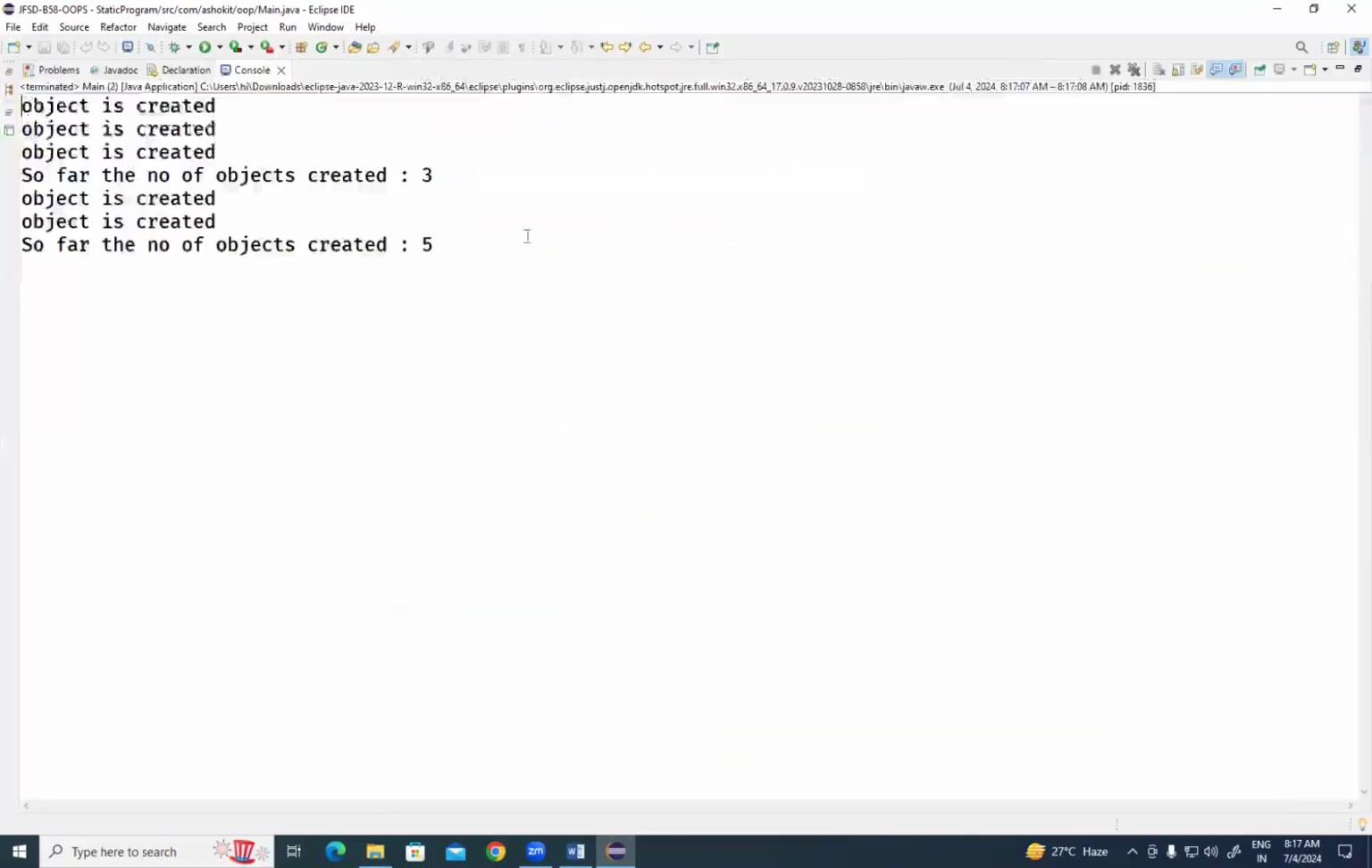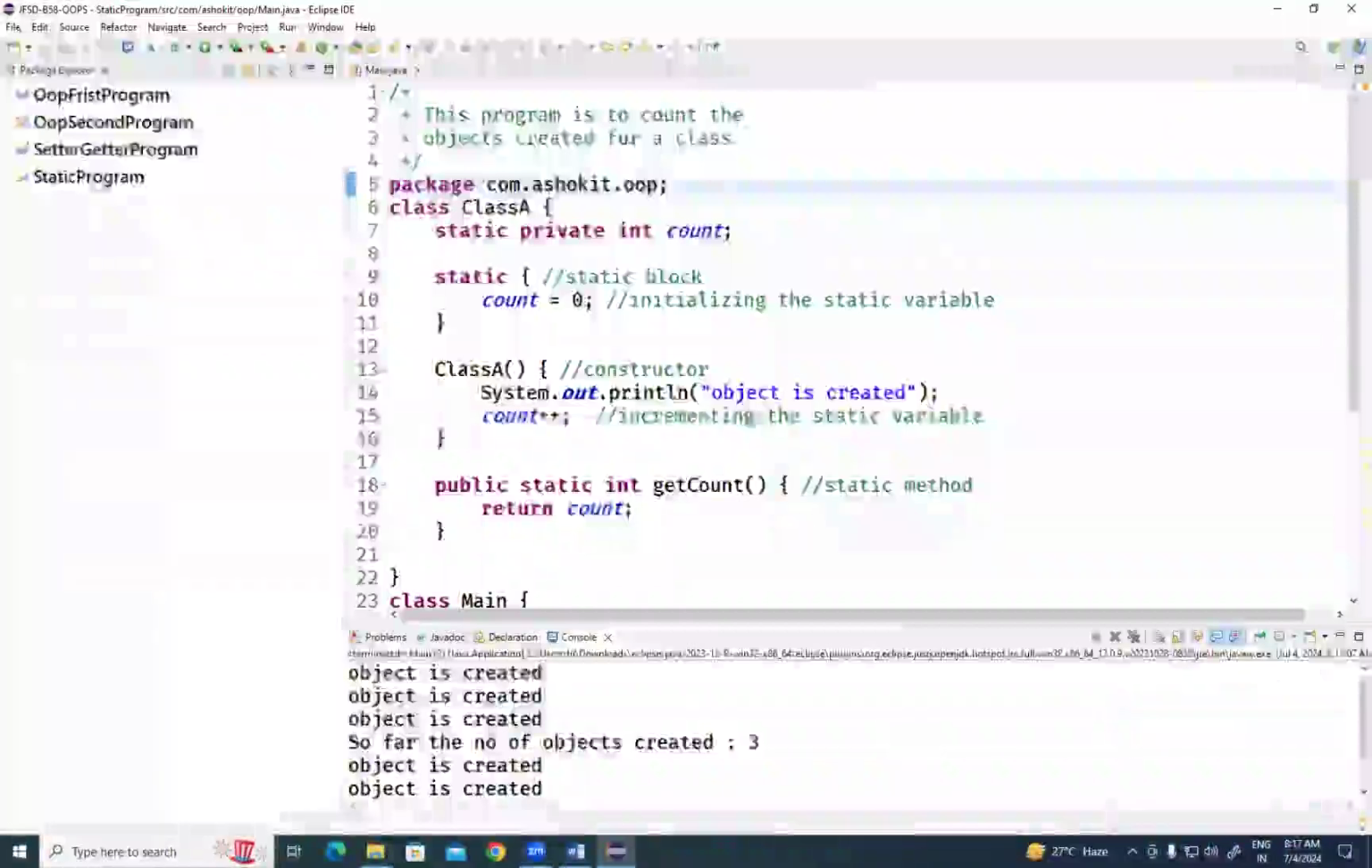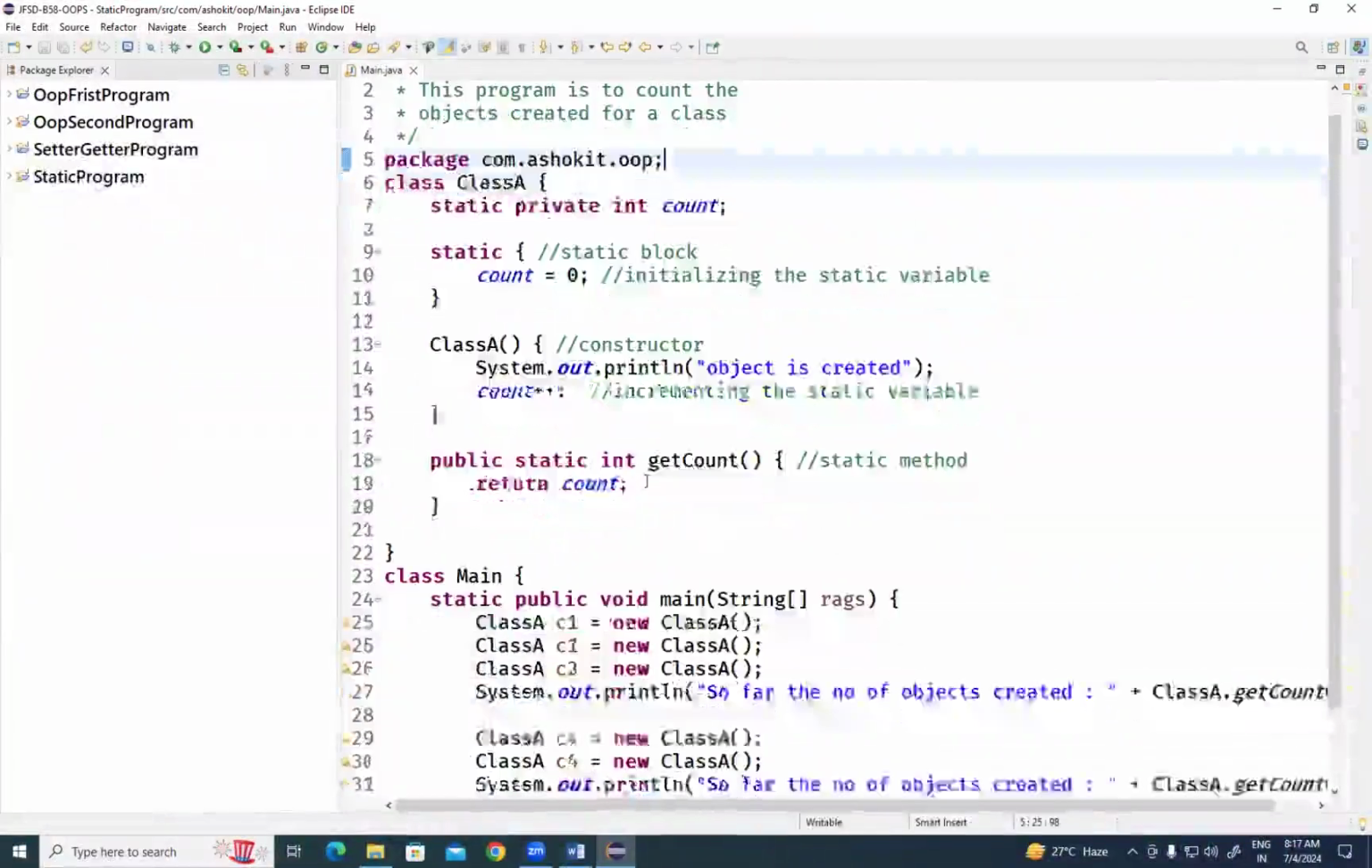Guys, you can see the output now. Object is created, object is created, object is created. Tell me, so far the number of objects created? 3. After that again, two more objects are created. So the number of objects created? 5. So did you understand this, everyone? Yes.